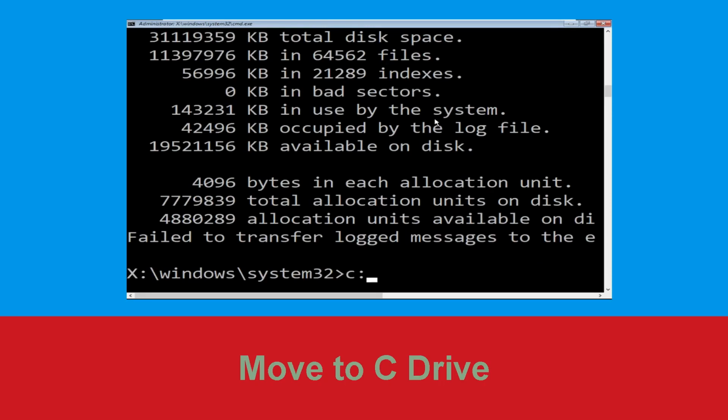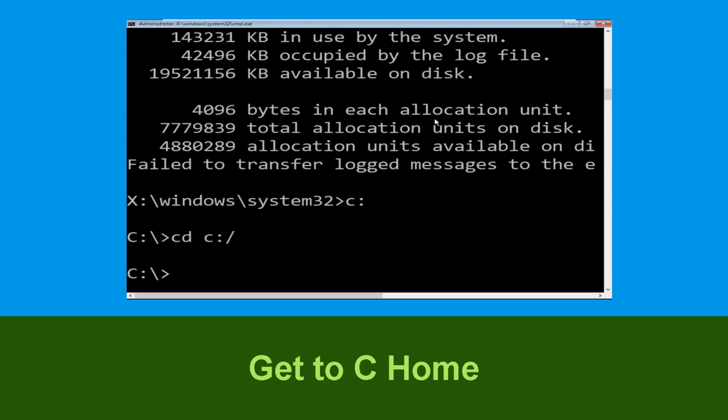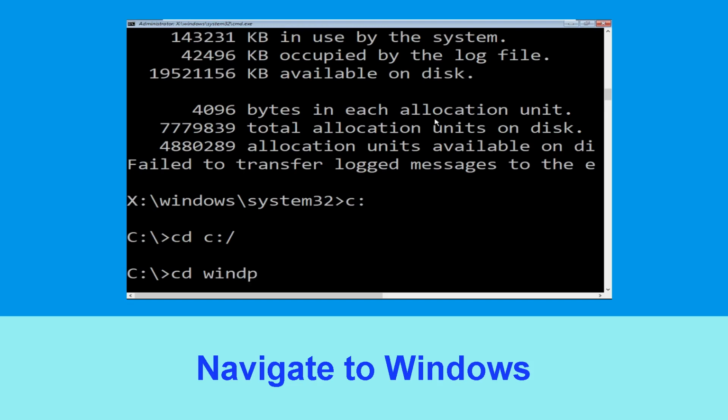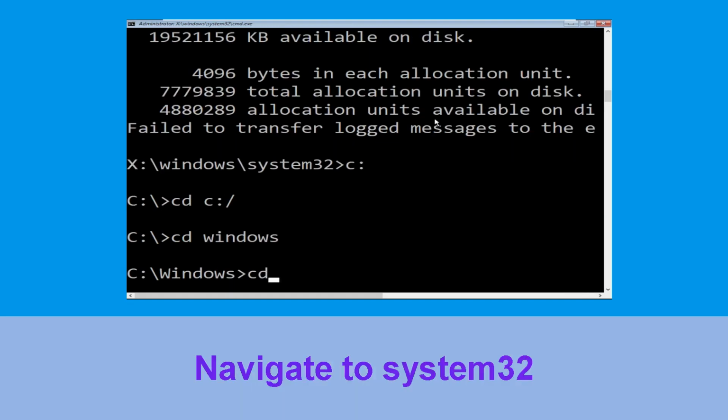Type C: and hit enter to execute the command. Now type cd C:/ and hit enter to execute the command. Type cd Windows and simply hit enter to execute the command. Now type cd system32 and hit enter.